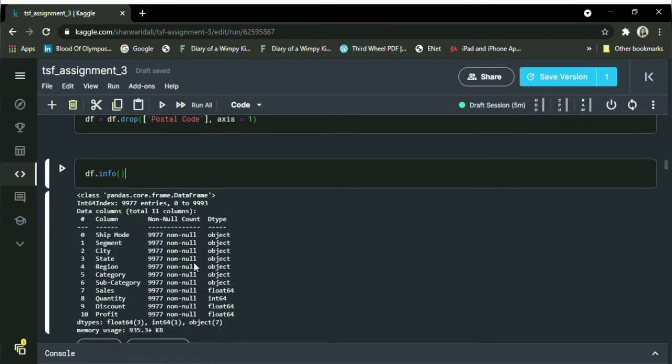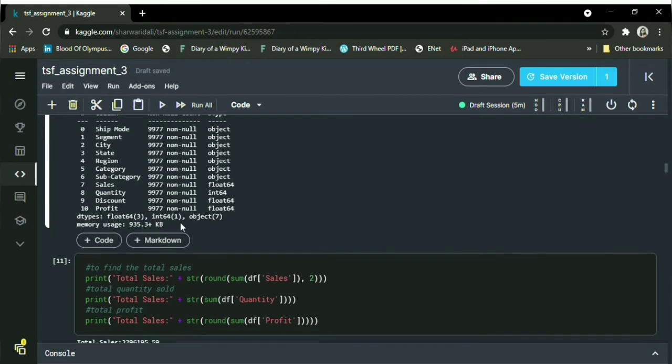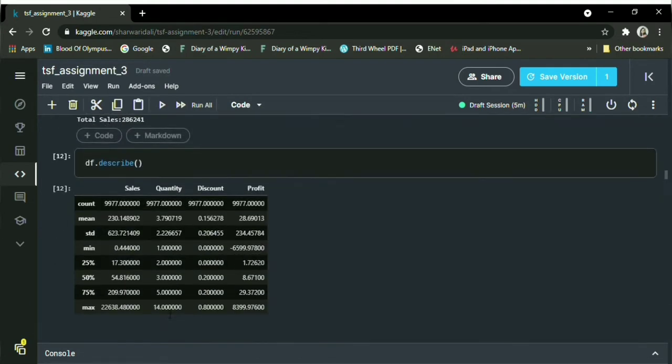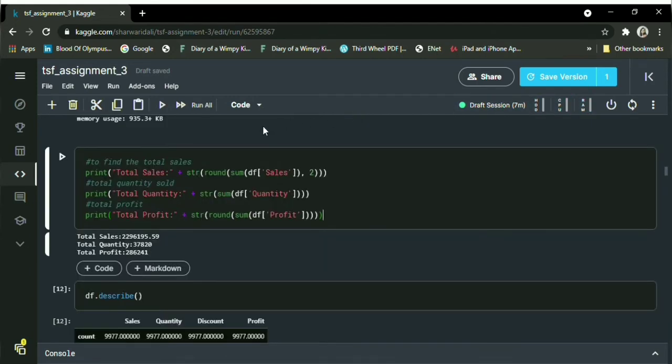Now we print the total sales, total quantity sold, and the total profit we made using the sum function. The sum function returns the sum of values of that column. The round function rounds the values up to the specified digits, and I've used the str function as the round function returns a number which cannot be concatenated with the string in print. Next, we again describe the data.